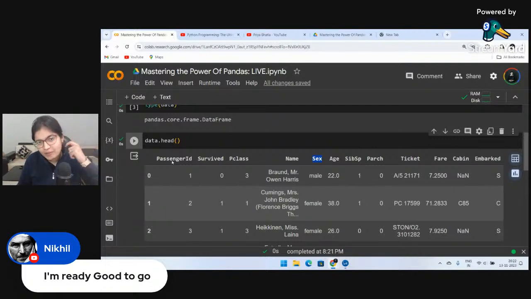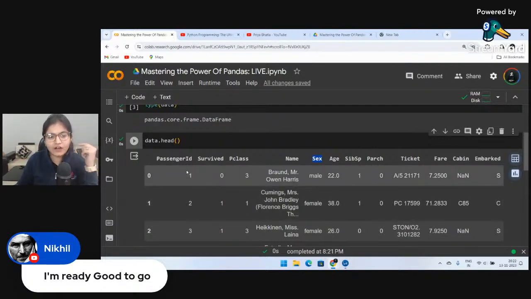So what is a data frame? If someone asks you, it's a set of rows and columns. It's the records that you have in the form of rows and columns, in the form of a table. So this is what is called a data frame.